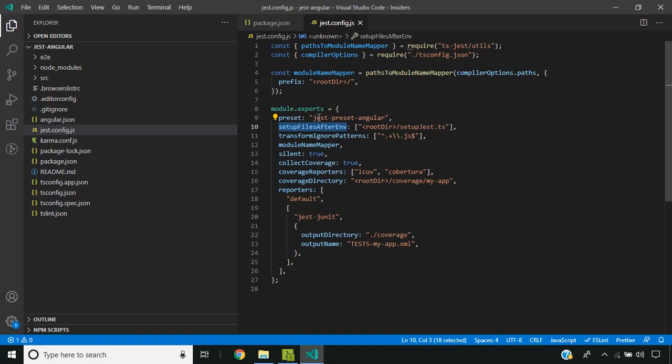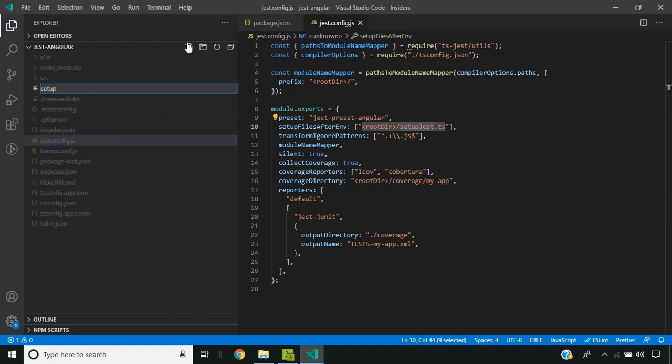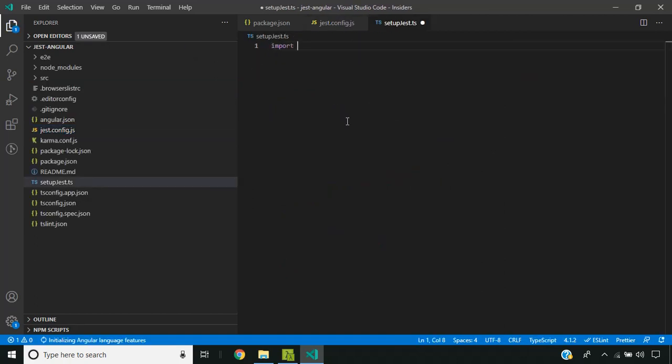So here currently I have given the root directory, and we can create a file called setup-jest.ts, and inside that we can import the jest-preset-angular. Okay, so here in case you are using Angular 9 plus with Ivy, and also in case you use any libraries which utilizes the localize function, you need to import the localize init method also here. So since I am not using it here, I am not importing it.